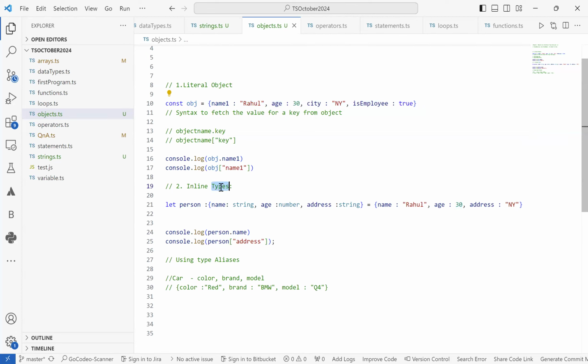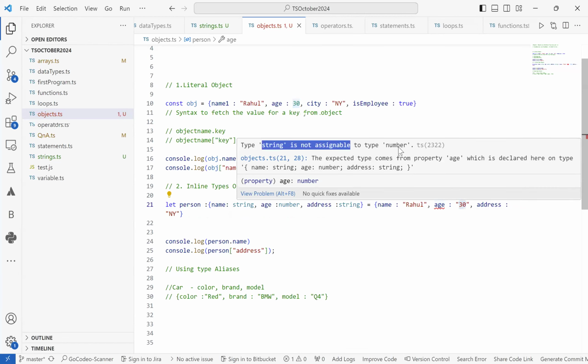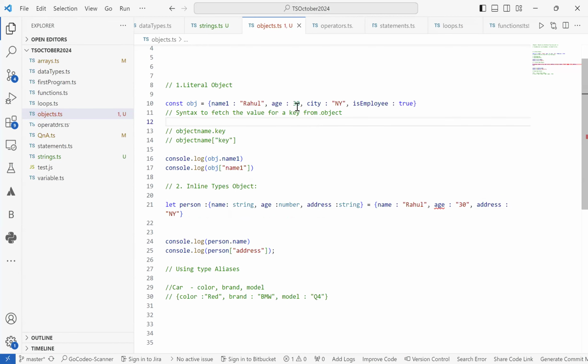in terms of an inline types object, we are declaring the data type of the key over here as well. That means we are saying name has to be a string, age has to be a number, and address has to be something else, which is a string. Now, if you try to enter age as a string, you can see that it is throwing an error. It says type string is not assignable to type number. But if you do similar things over here, it will automatically consider it as a string.